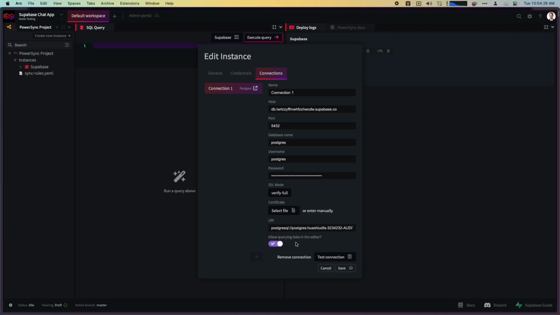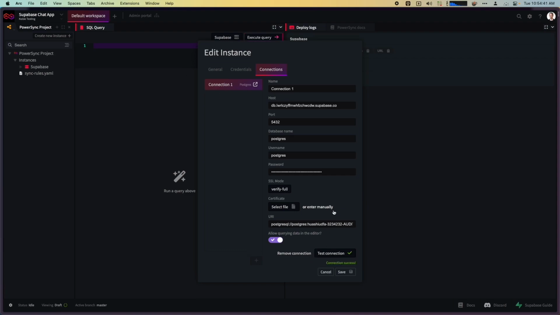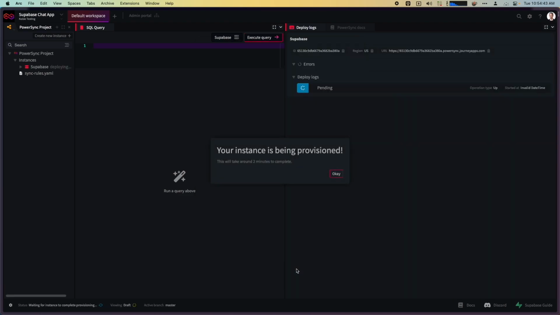Allow querying data. What this does is it enables us to run SQL queries from our PowerSync dashboard. If, for example, you're going to be sharing the dashboard with other members of your team and you don't want them to be able to query the data, you can disable that. Okay, we test connection here and we hit save.